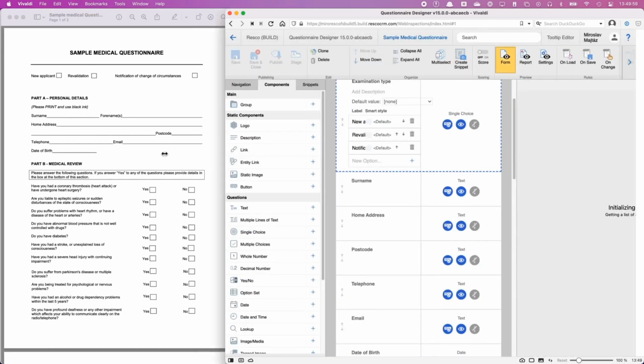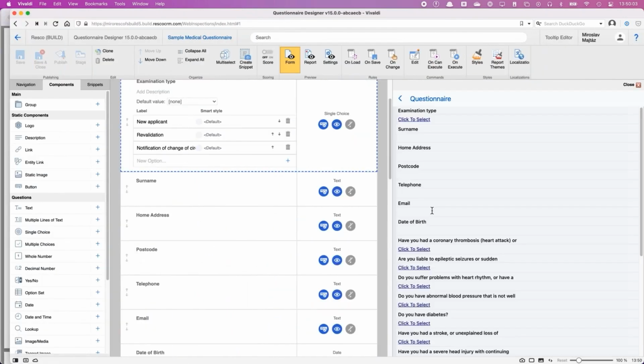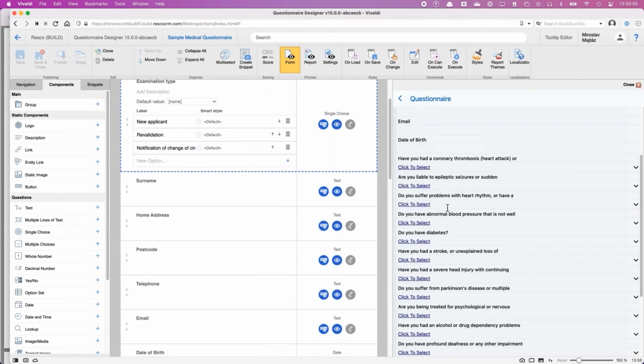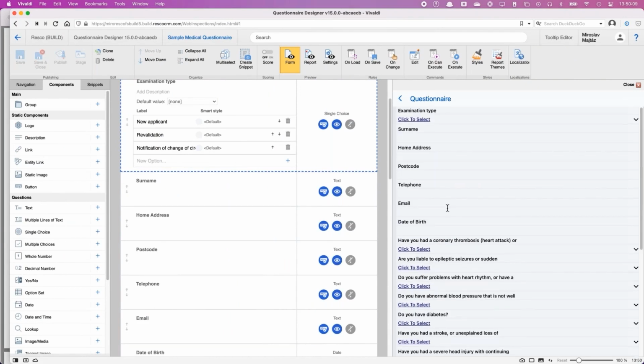And finally, I want to check how the questionnaire looks in the preview. So the web app displays it this way. I can see everything is there, even the signature was present. So basically, that's the process of how you digitize a questionnaire from a paper form, import it to Resco, and work with the questionnaire further on.